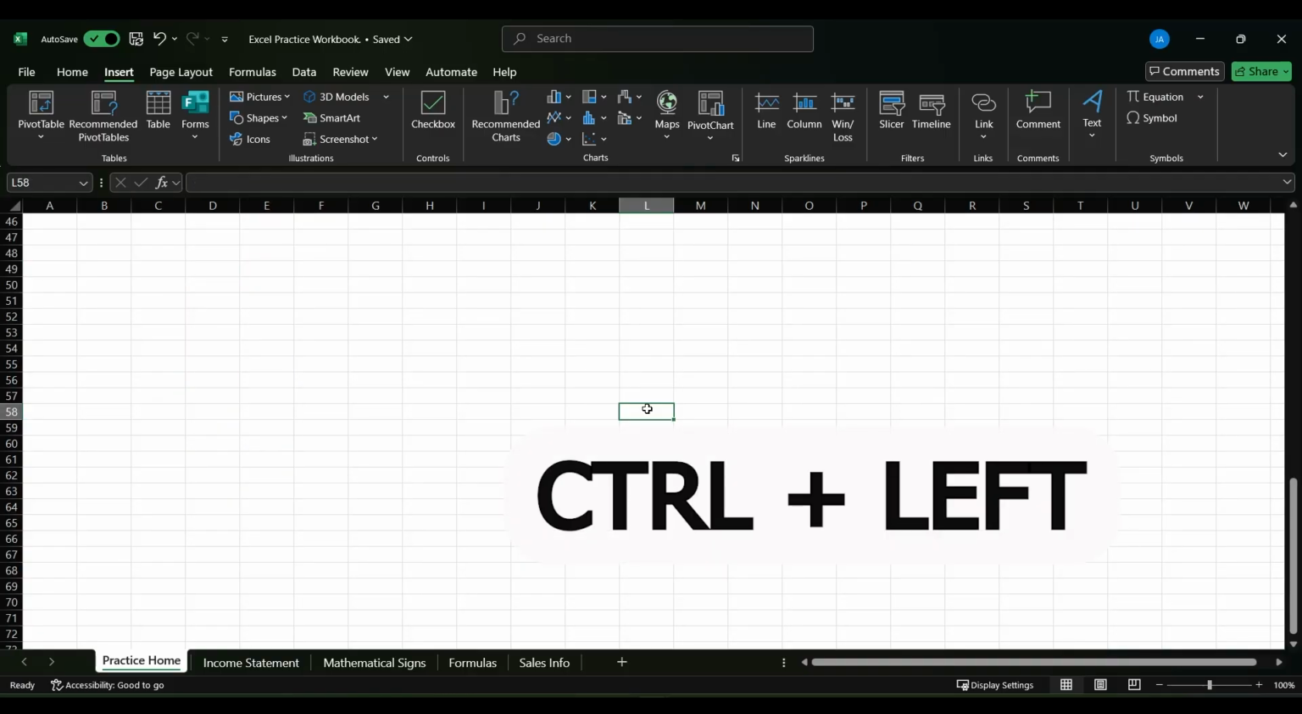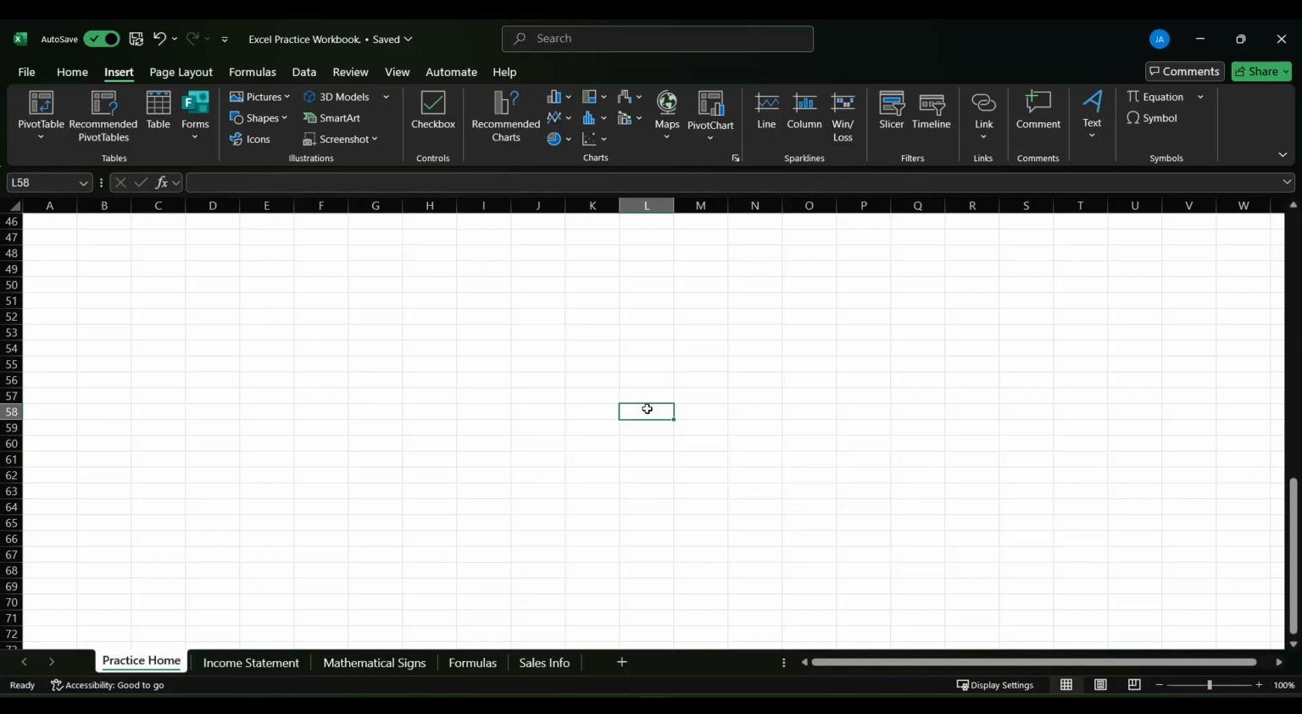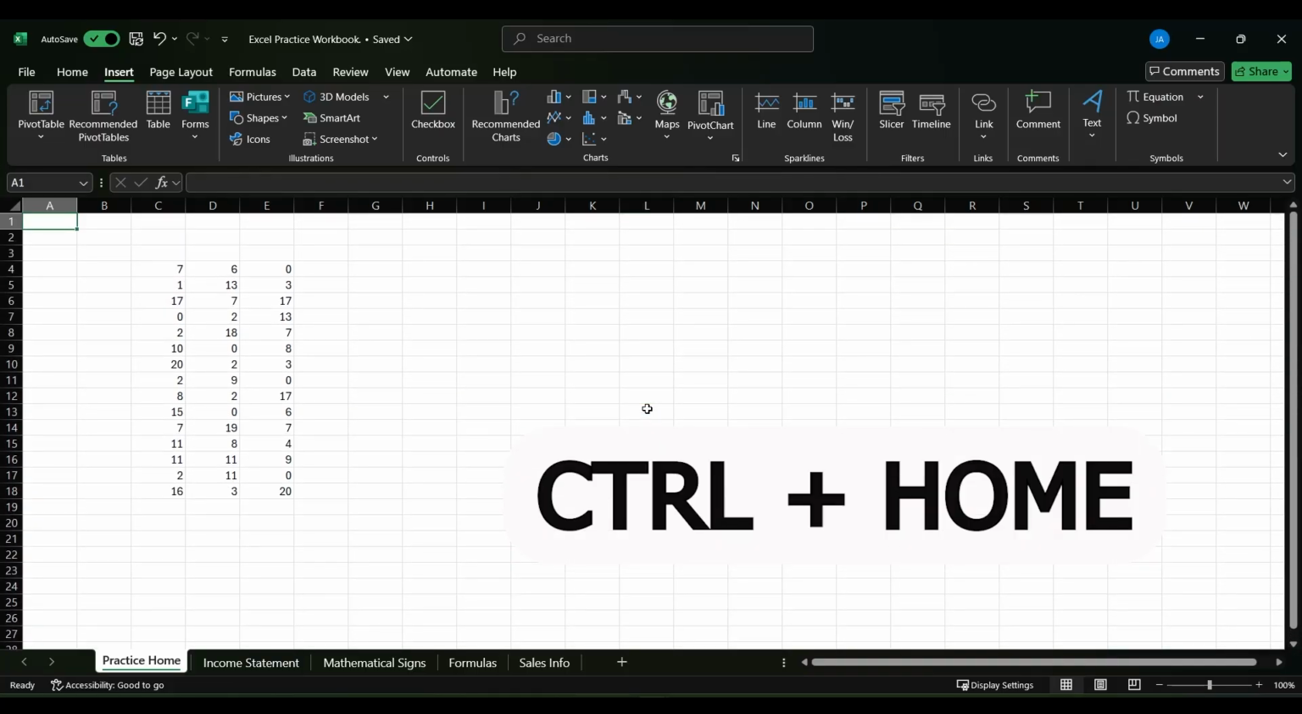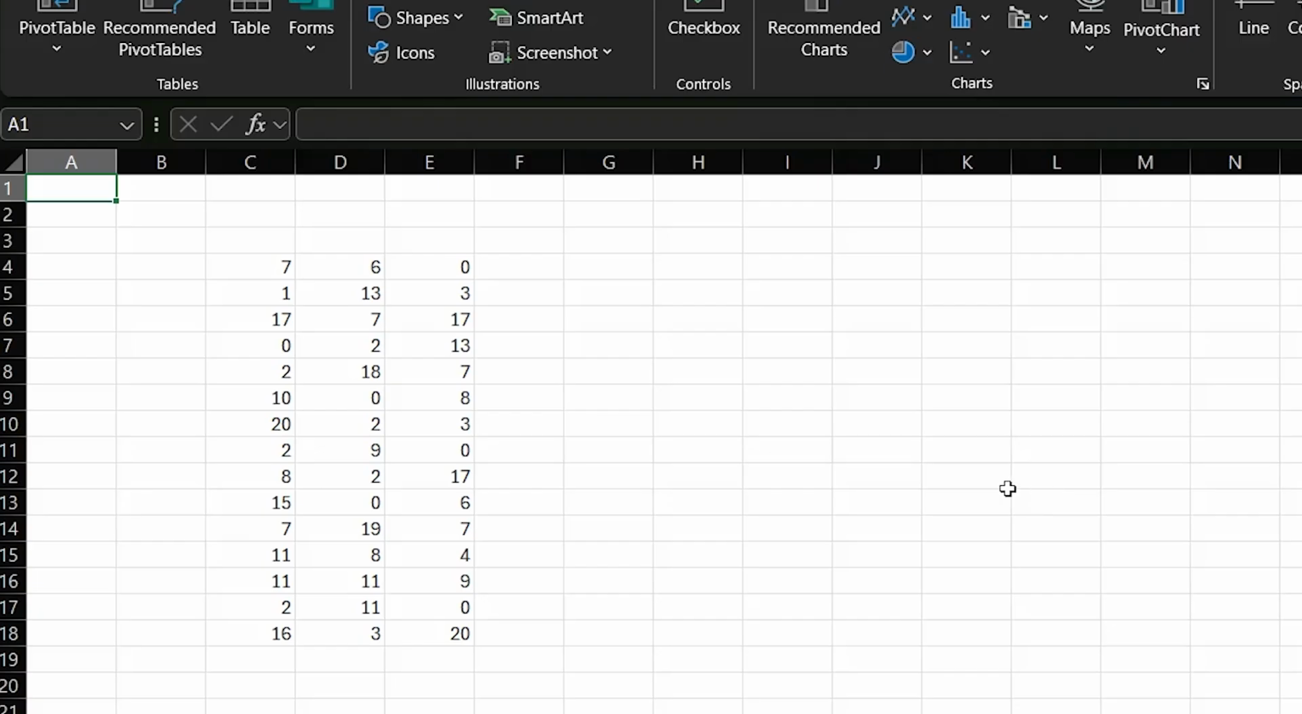If you are lost in your worksheet and want to quickly get to cell A1, hitting Control plus Home will take you there. Additionally, you can get to any cell in your worksheet by typing the cell reference into the top left and hitting Enter.